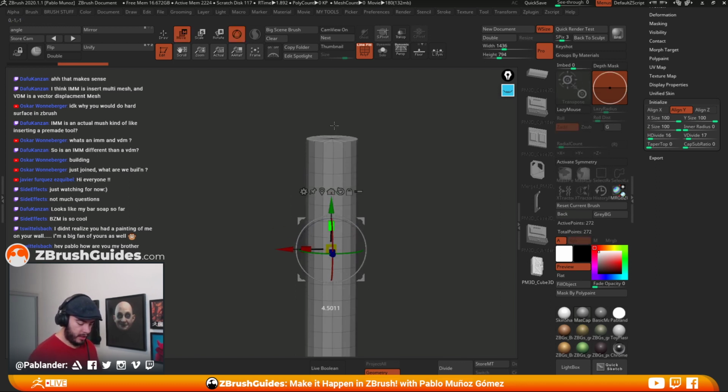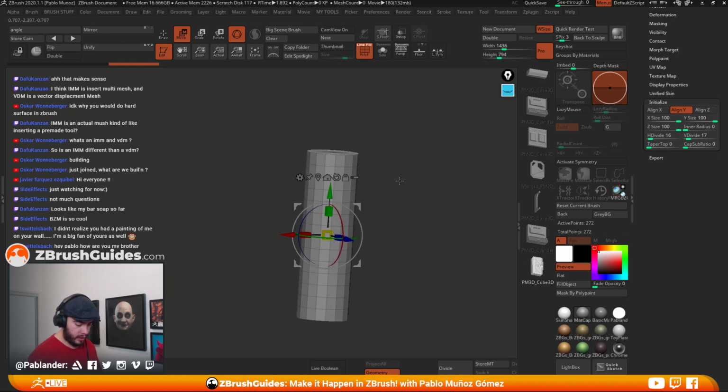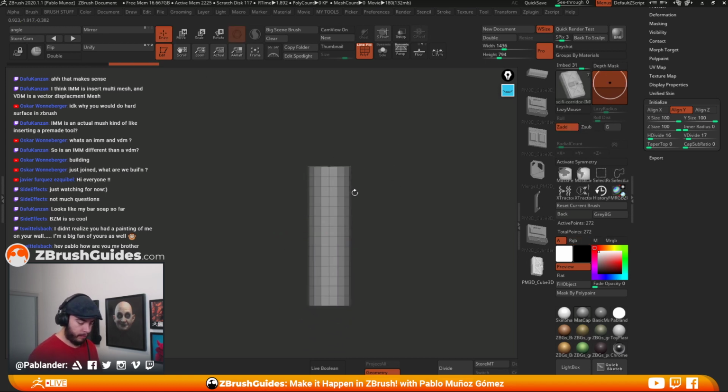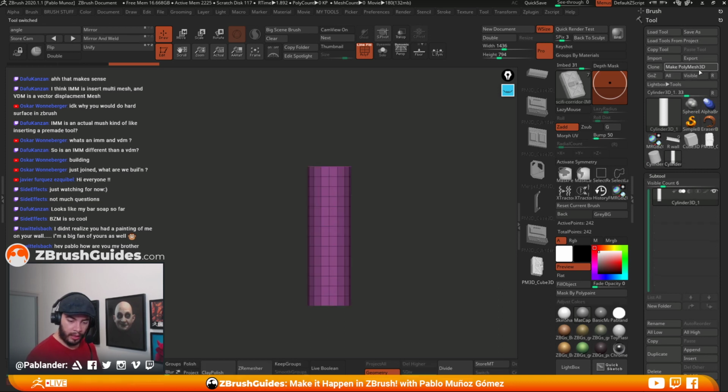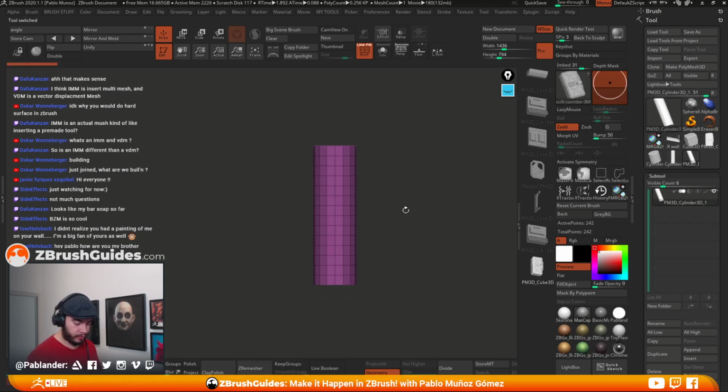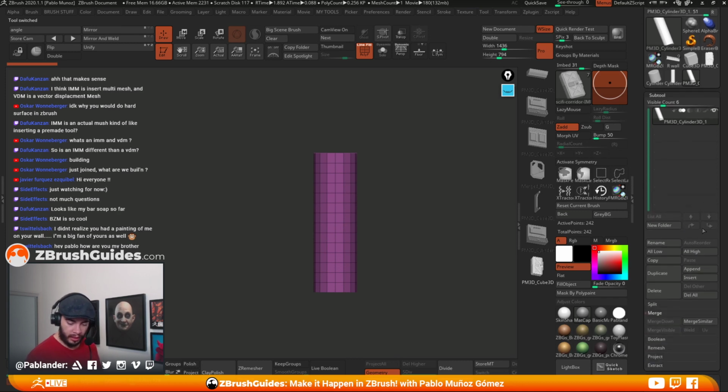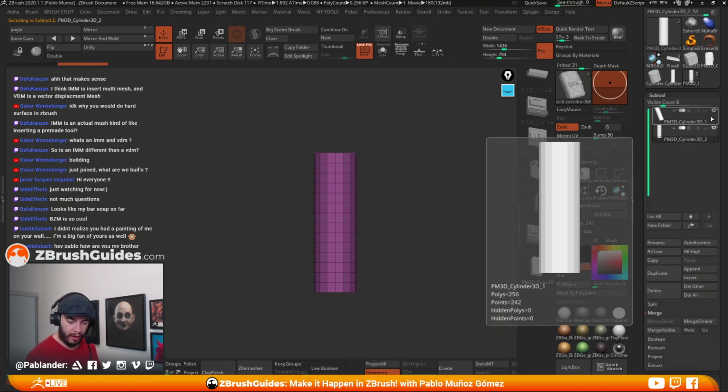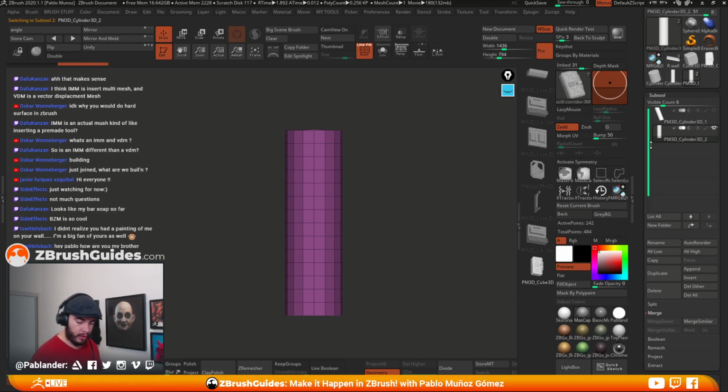So I'm gonna scale this up as well, just so that we have more control over these lines, and I'm gonna make a polymesh 3D so that we can edit it. All right, so I'm gonna duplicate this thing just so that we have an original that we can come back to quickly. And this one, we're going to create this sort of pipe that goes up.